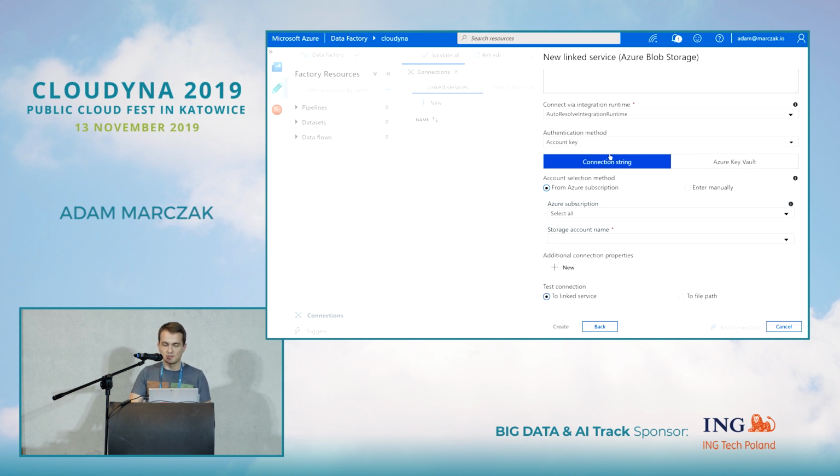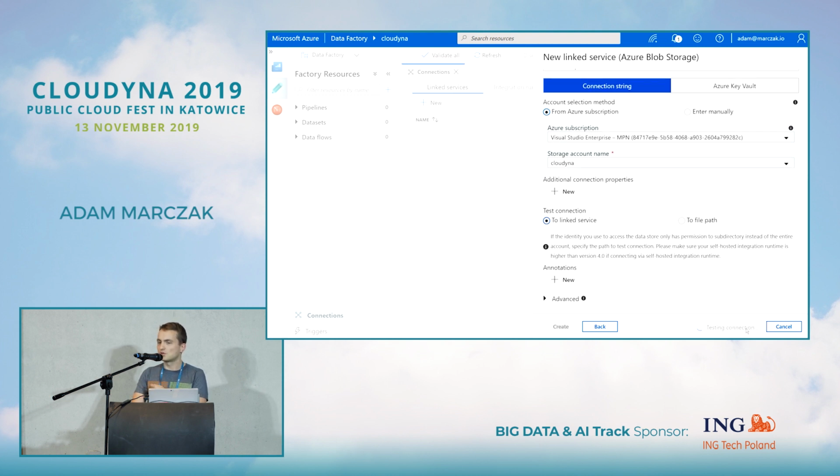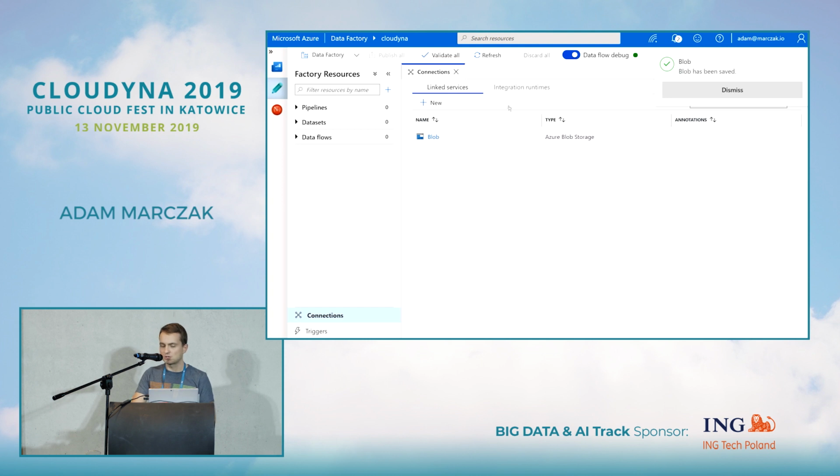Snap. All right. And then I'm going to select which one. So I can actually select from my own subscription. So as you see, storage name, Cloudina. It will automatically connect as me right now to the storage account and pull the account key. So it knows how to authenticate, and you just quickly test connection. Successful, right? So you are at least sure that your connectivity works.